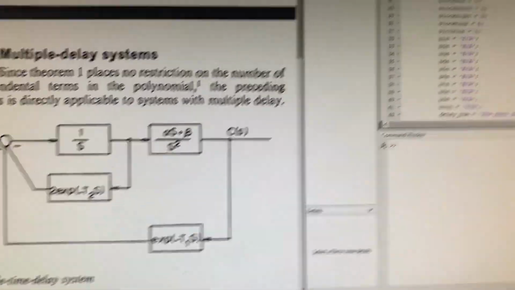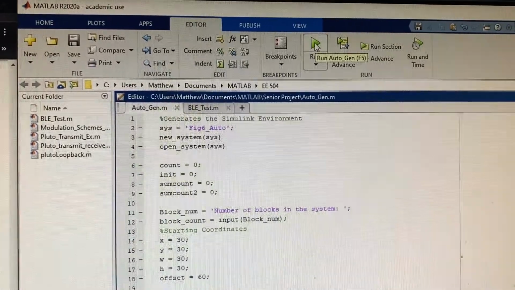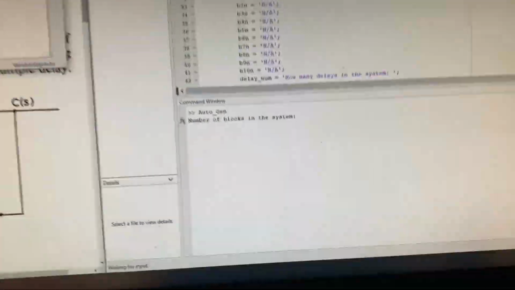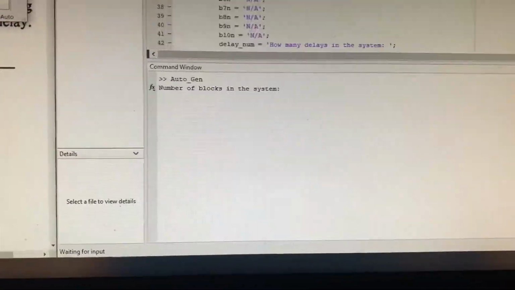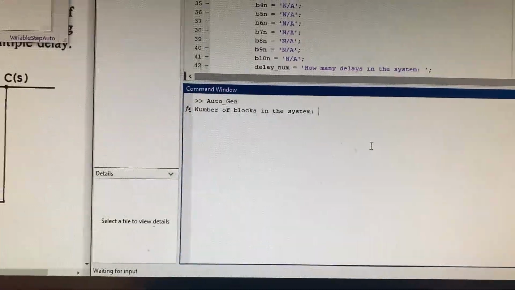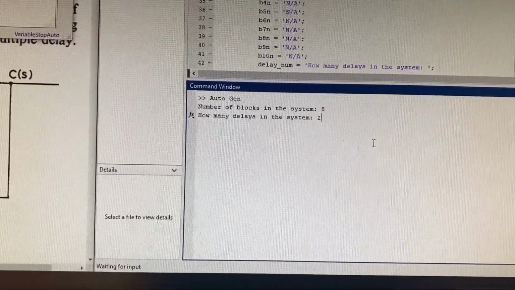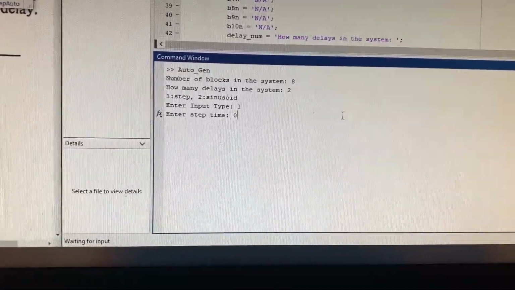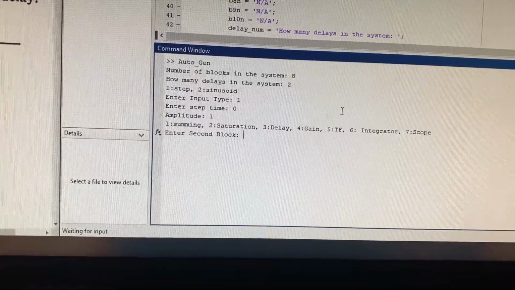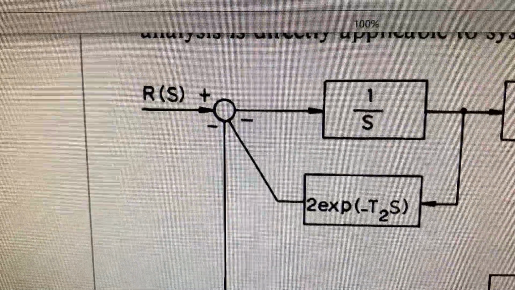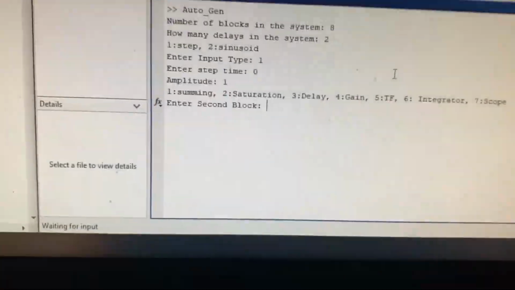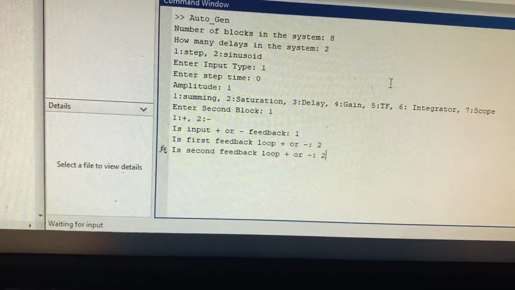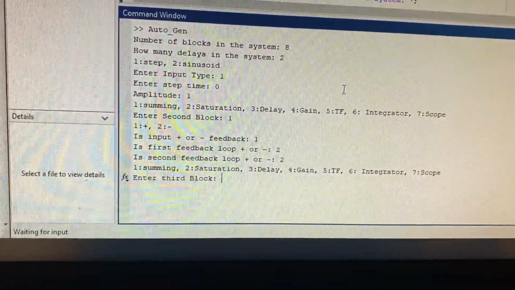So we'll begin by, again, running the MATLAB script. It generates a Simulink environment, and then I'm going to be entering the parameters. So the number of blocks in the system is going to end up being 8. It's going to have 2 delays. Input type, it's a step time 0, amplitude of 1. Second block is going to be a summing junction. So that's going to be a 1 with positive input and then negative feedback. After that, we're going to have an integrator.